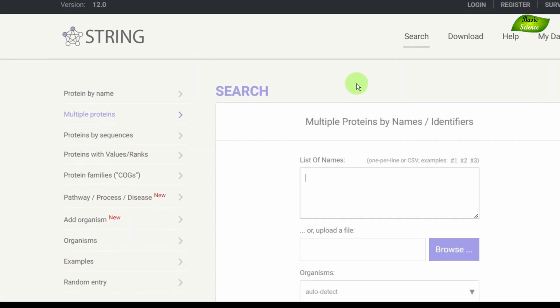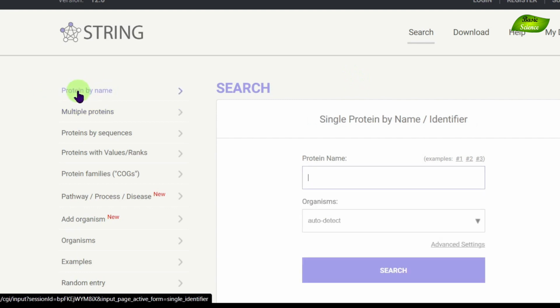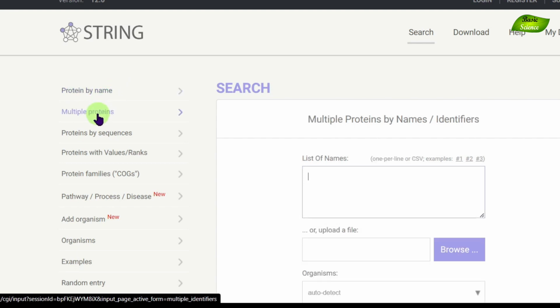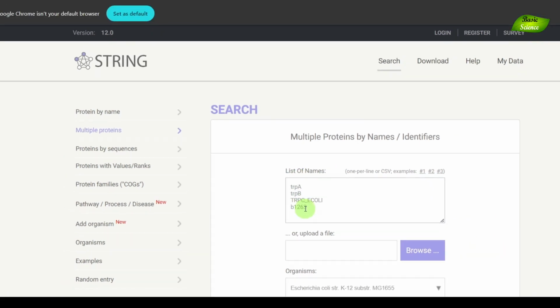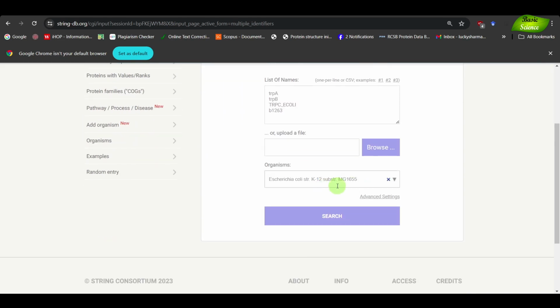So you can see here, there are a couple of options on the left side. We can start with protein by name. This is the first option, the most basic option, and probably in most cases, you can directly use this option and get your results out. And the second one, multiple proteins. So you can also add multiple proteins. As you can see over here, examples are also given. So you can type in the name of the proteins, and you can also type in the UniProt ID of the protein. You can upload a file also, and you can mention the organism name right over here.